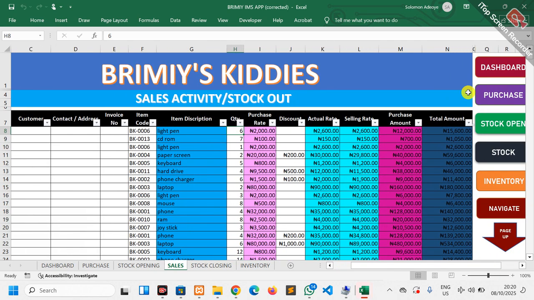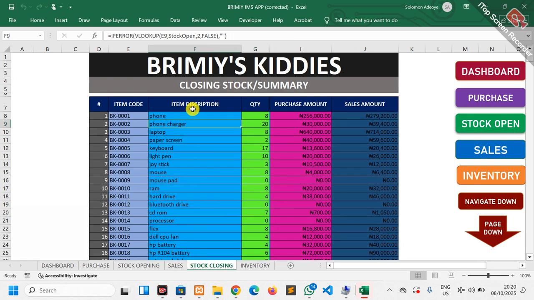Then we also have our navigation buttons. So let's go to the stock closing. Now this stock closing, as the customer is buying the goods, the stock closing will automatically be adding the quantity, the number of the quantity that was being purchased.